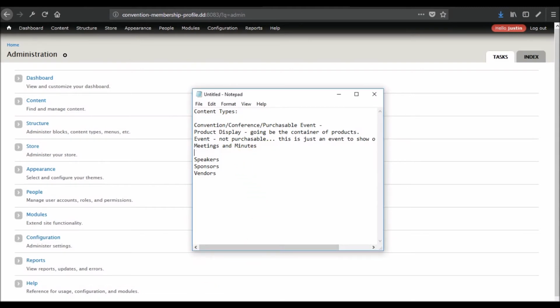Now, on the speakers, sponsors, and vendors, I'm a little split because most of the fields will be the same. And if they're the same, then the alternative would be to have some other content type where we add a drop-down selector of these options.